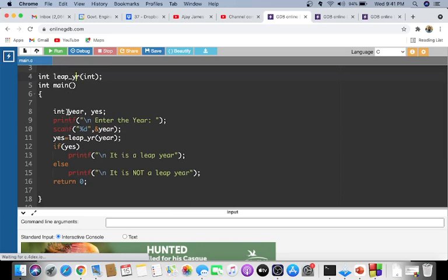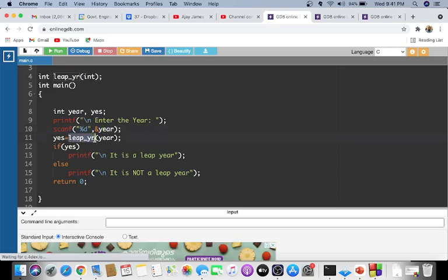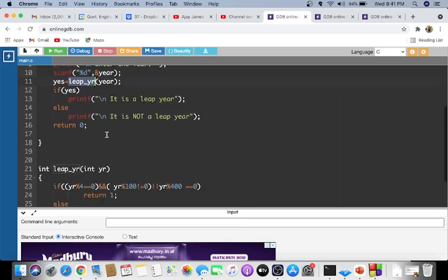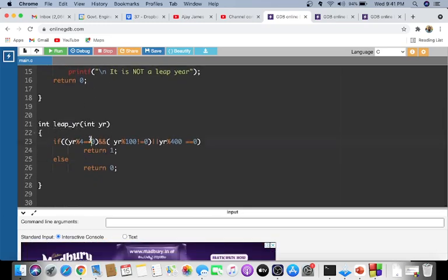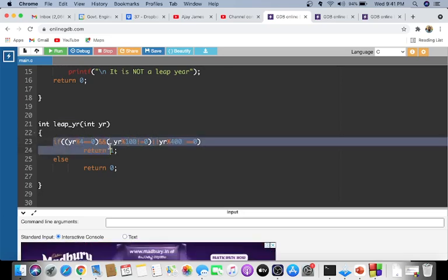Now inside the main function, you have year and s as another integer variable. Then you are asked to enter a year and it will be stored in year. Then you are calling this leap year function and that year will be passed. So the control will be transferred to this function, and in this you are simply checking whether it is a leap year or not.